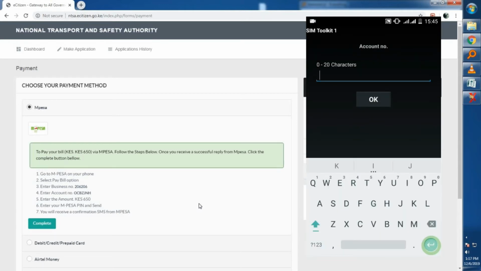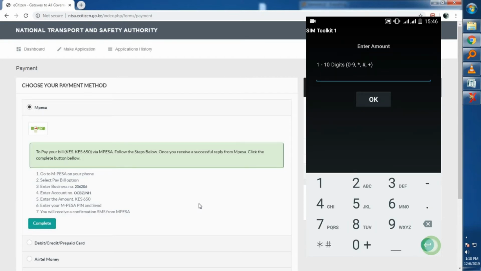Then next we'll need to input the account number. Again, each person gets a unique account number. Enter what is there on your screen. As you can see, mine is 0CBZ, but yours may vary, so enter exactly what is displayed on the page. After that, you'll need to pay 650 if it's for the 1 year. I'll input 650, and again input your PIN next, and we are ready to go.